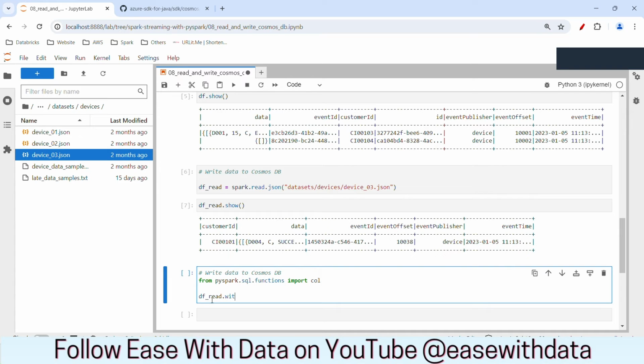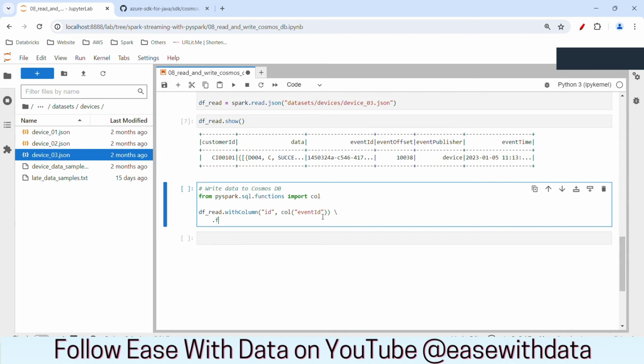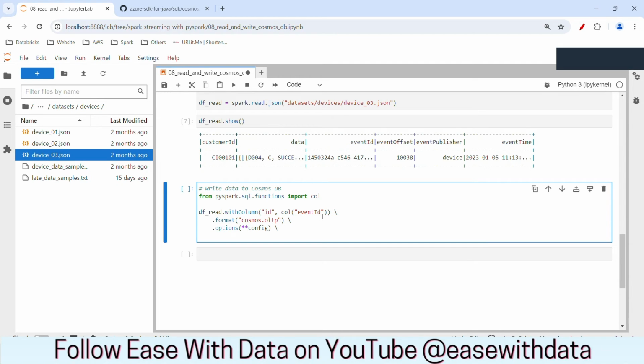So I'll write df.withColumn. I'll create the new column, which is ID, from the column event ID, because our event ID is the ID column, right? So this is our withColumn. Now that we have created our ID, we need to specify the format, which is .format, again cosmos.oltp, and we need to specify the configs for loading the data. So we'll write options, which is again the same config. So I'll write double star config, because we are writing to the same database, same container, using the same account name and secret, right?